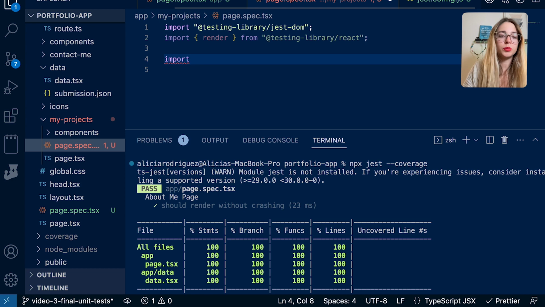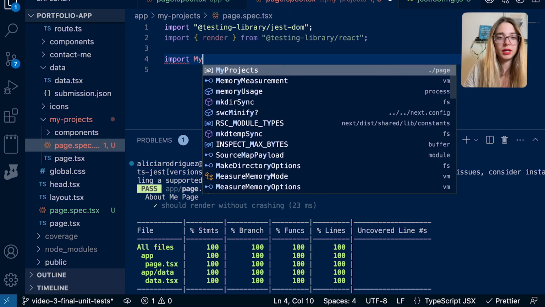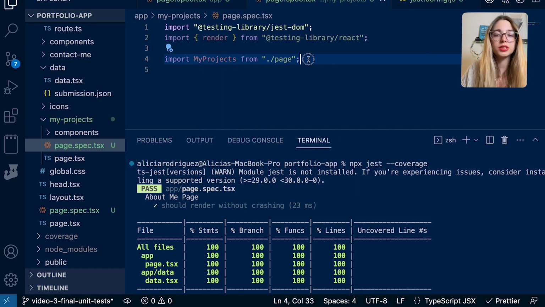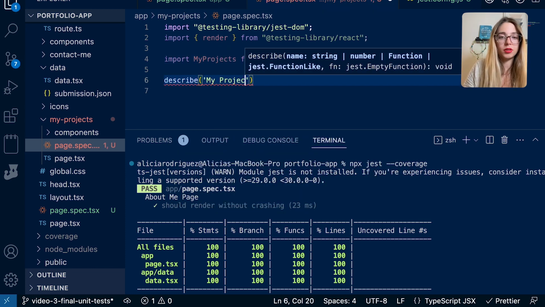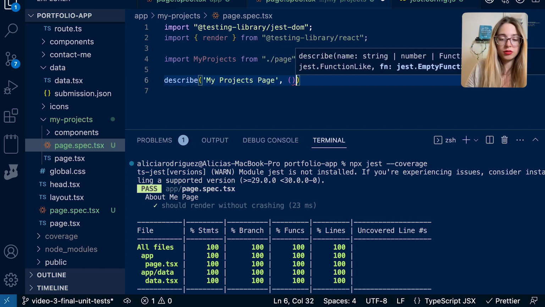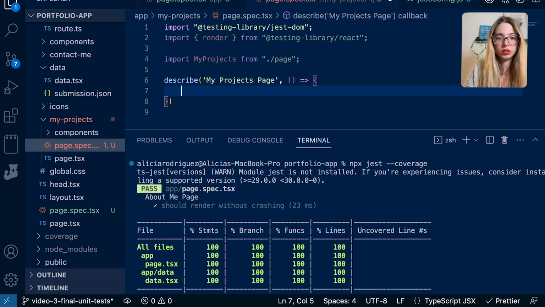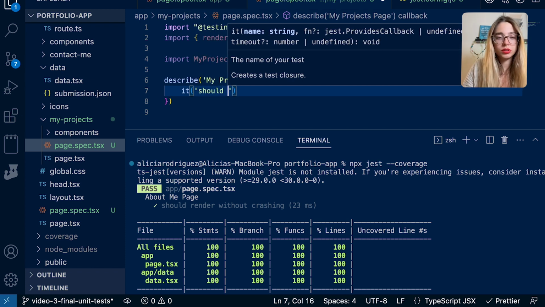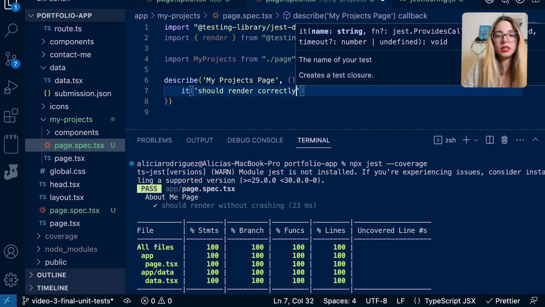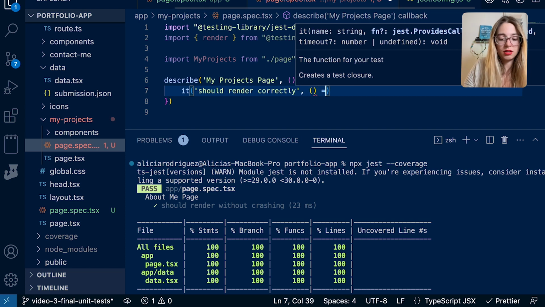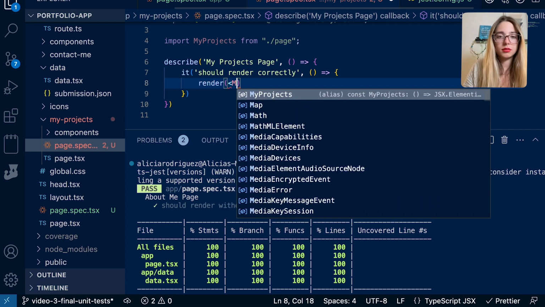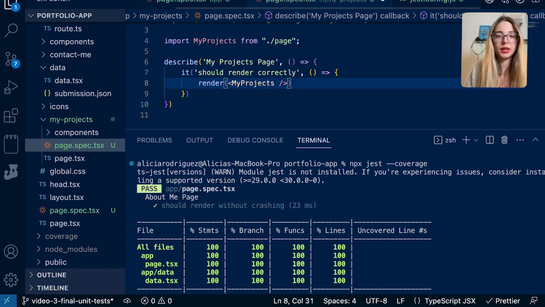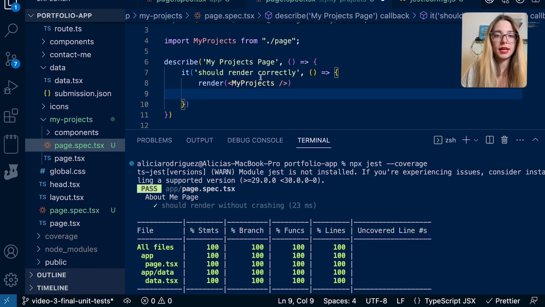And now we can also import our components. So my projects from page, good. And same, describe my projects page, arrow function. It should render correctly, for example, arrow function. And here, render my projects, okay? And let's see what we can check.